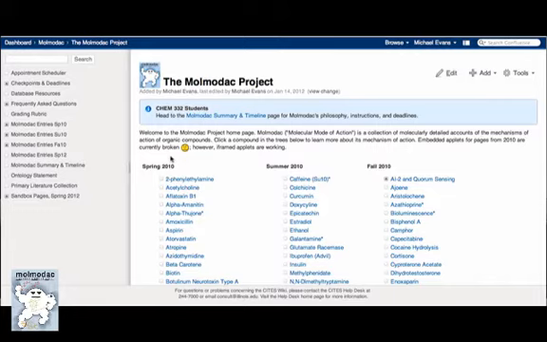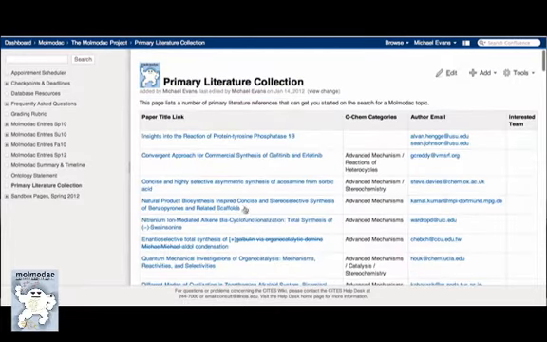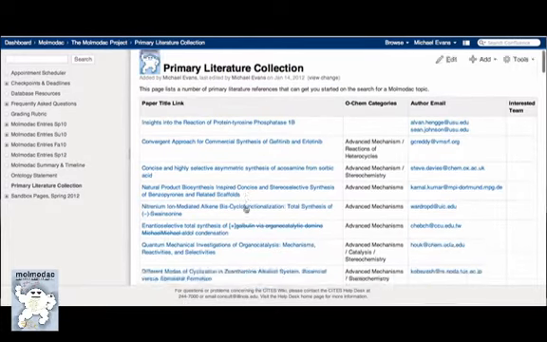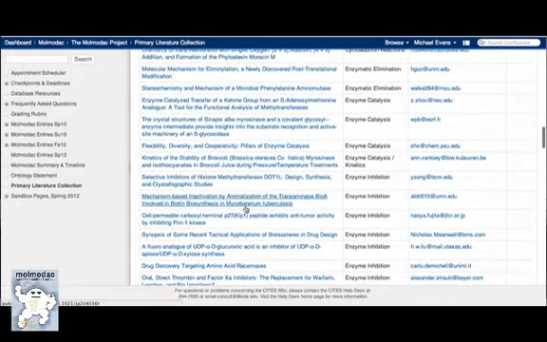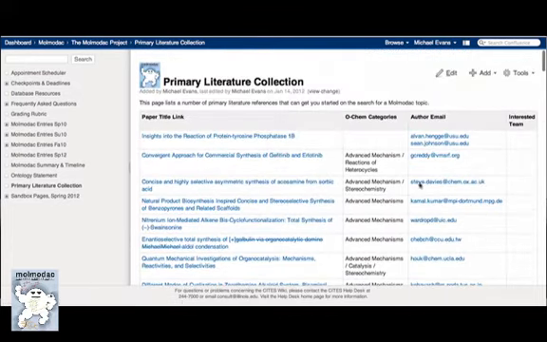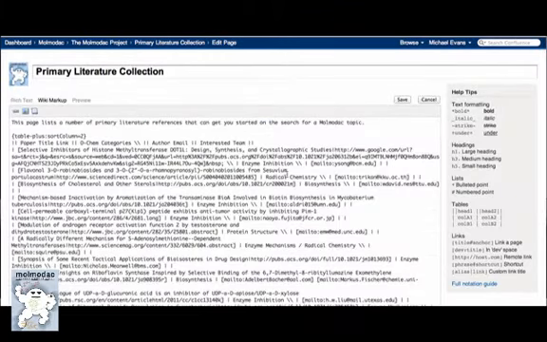Once you decide what to type in that search box, the next step is to claim it, and you can do that by using the primary literature collection, which is listed here under the main pages in the left-hand sidebar. So this page contains all kinds of links to a variety of papers on a variety of topics. And if your topic is based on one of these papers, then all you need to do to claim it is to make sure that A, the interested team column is blank, and B, that you add your team name to that interested team column.